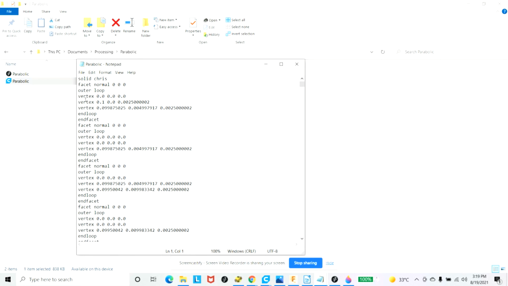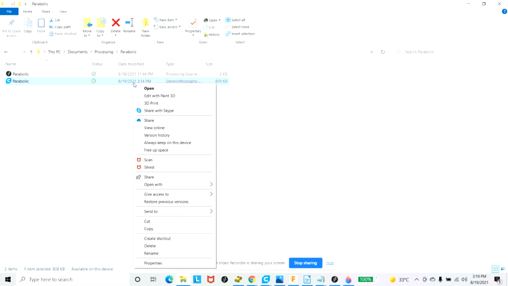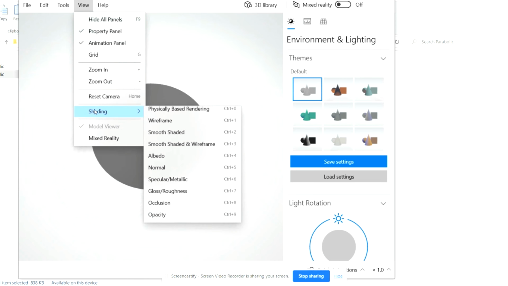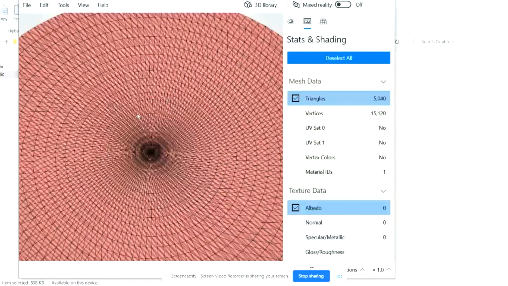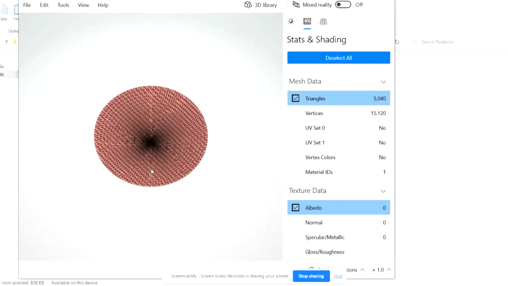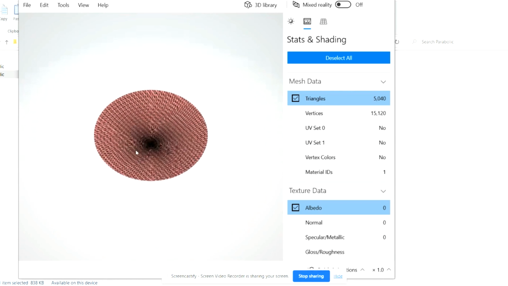Each one is between facet normal and end facet. You have outer loop, and you have end loop, and you have the vertices. Okay. Notice too that there are no spaces between the lines, and there's no indenting, but that's not going to matter. So let's look at it using a 3D viewer. Well, there it is. That's exactly what we wanted. Let's look at wireframe, and you can see the individual triangles there. So that's exactly what we wanted.